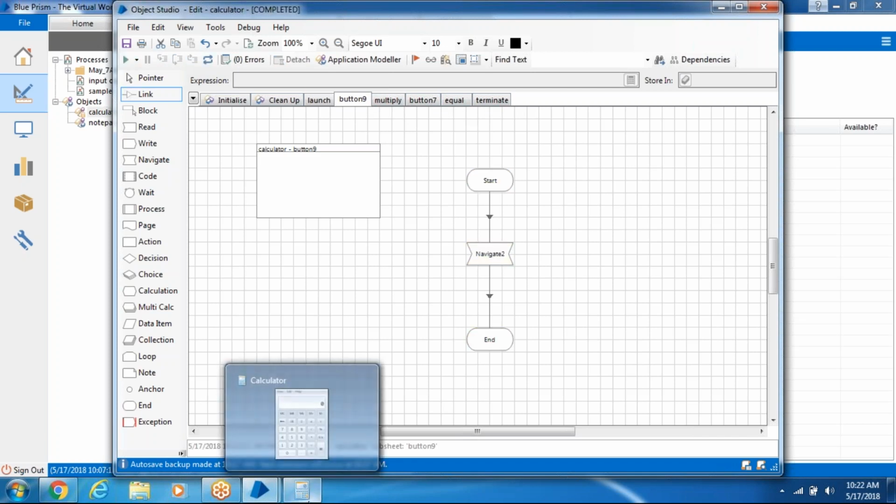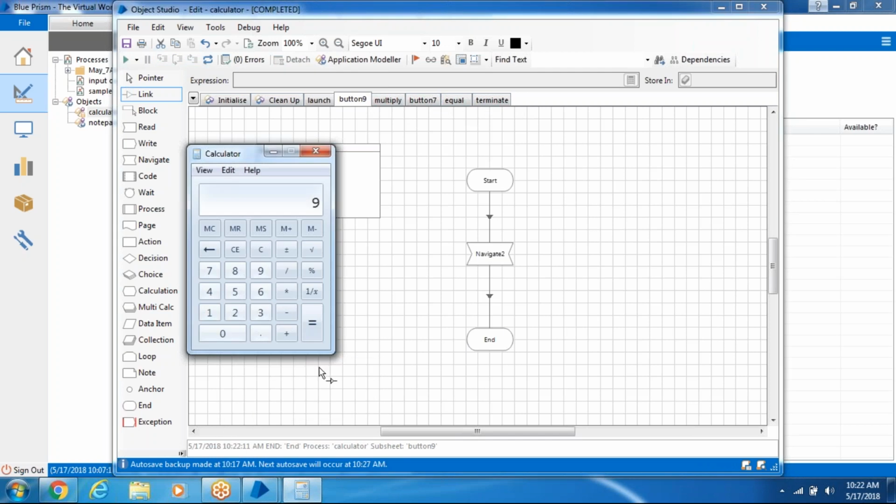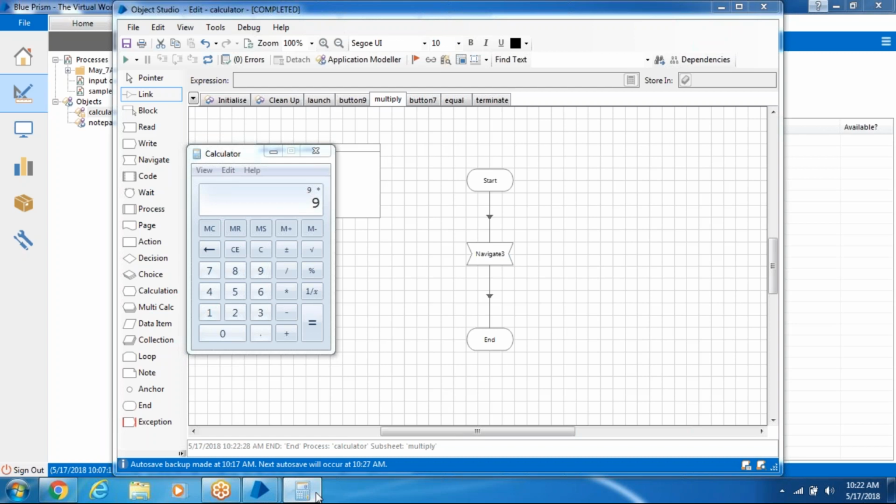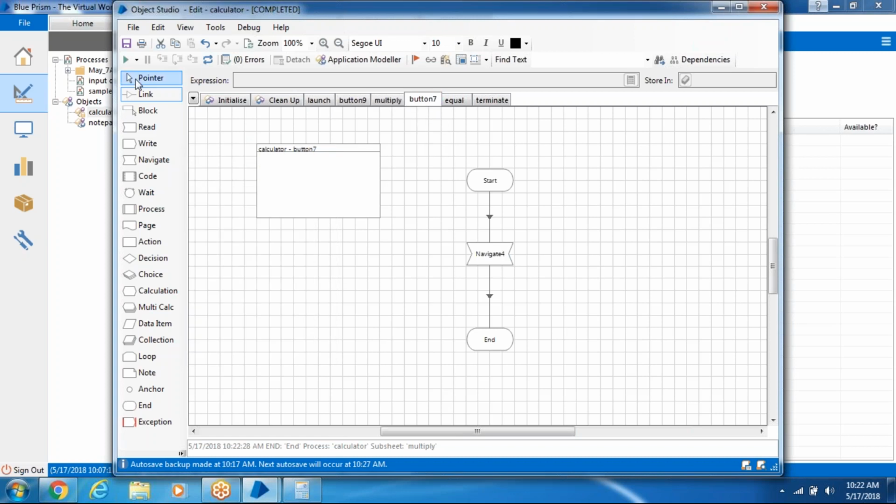It has to click 9. Yes, it's done. Now come to the multiply. Reset. Always, if you want to cross check, you have to reset and run, then only it will work, otherwise it will not allow. Observe this. Multiply. Okay, 7.